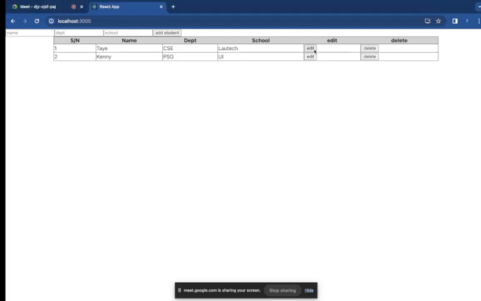Now, this is an edit button. If I want to edit this Kenny, this edit will work with this name. If I click on this, can you see an input here? So I can change the name of Kenny to, let's say, James. Immediately I click on that edit, you can see that it has changed to save edit. So when I click on it, the name has changed to James.